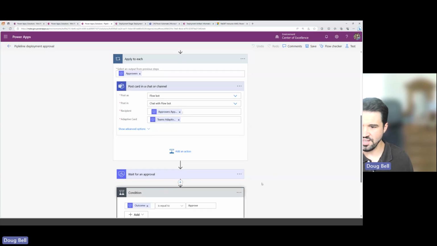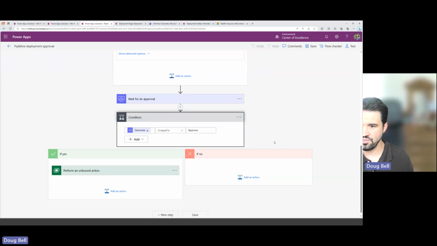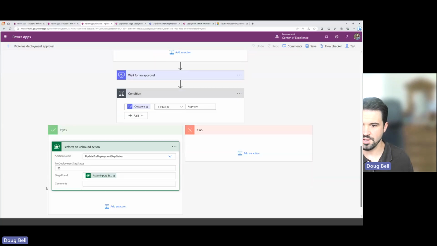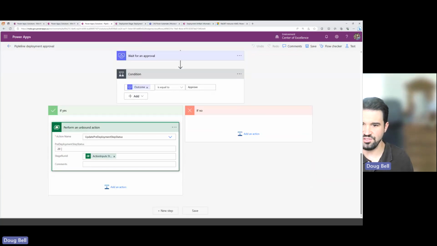approval. Once I get a response from that approval request, if the outcome is equal to approve, I'm going to come over here and perform an unbound action, which is to set the deployment status to 20, which means go ahead and run the pipeline. Again, all the specifics of this are very well documented. It was not hard for me to figure this out. And then I need to tell it exactly which stage run it should go ahead and execute. And again, that input came from the trigger.